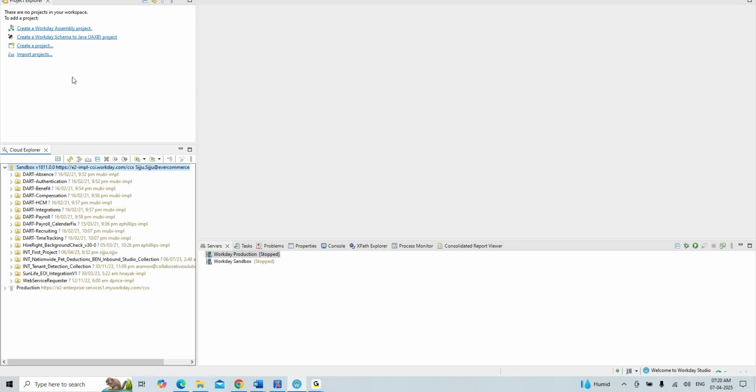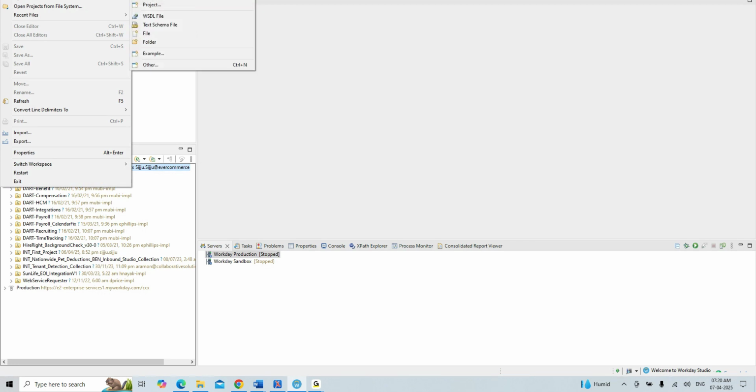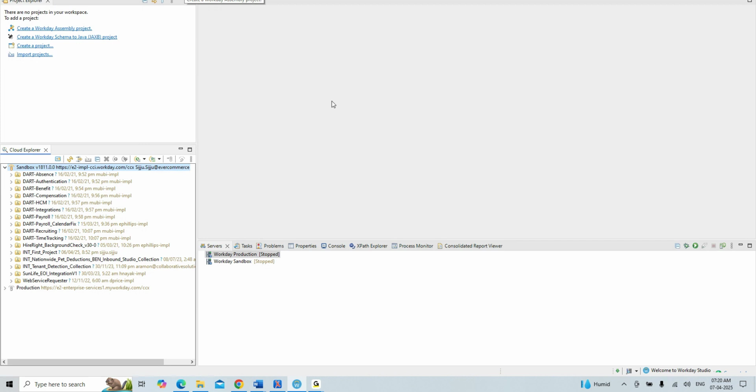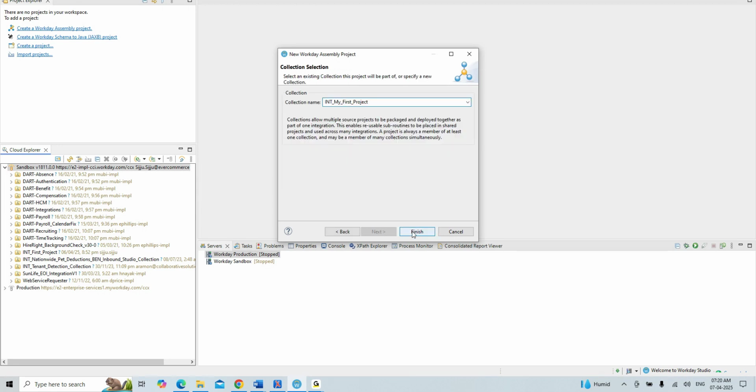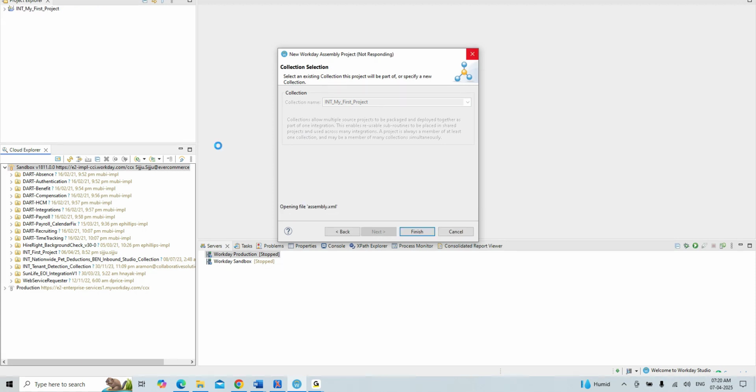Now let's start creating the integration. Go to the File tab, New, and Workday Assembly Project. The project name is INT my first project. You can give any name, whatever you want, that's not a problem. Click on next and click on finish. So this is the way we can create the integration.